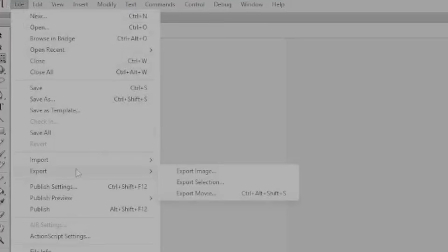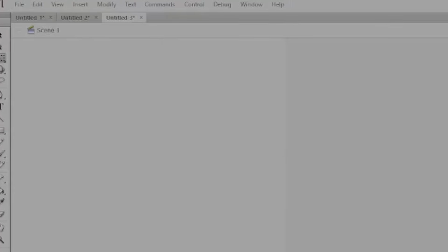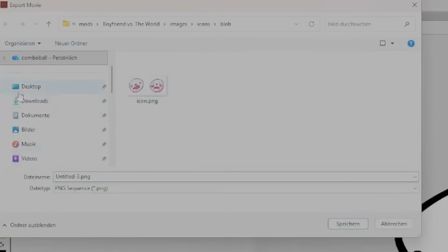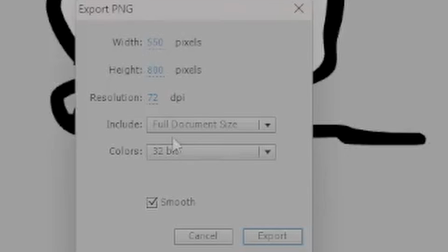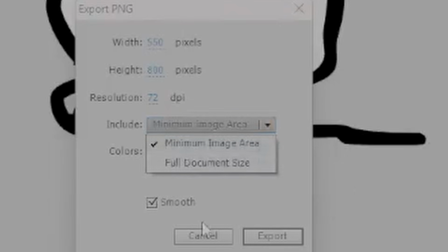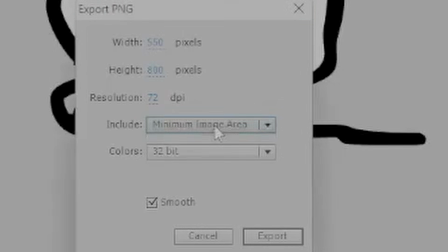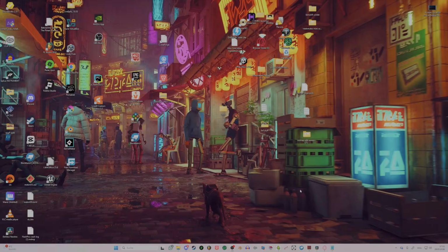Now, we're just gonna export movie, then select a location for that. You just gonna select minimum image area, or if it's all in the frame, you can do full document size. So this is done now.